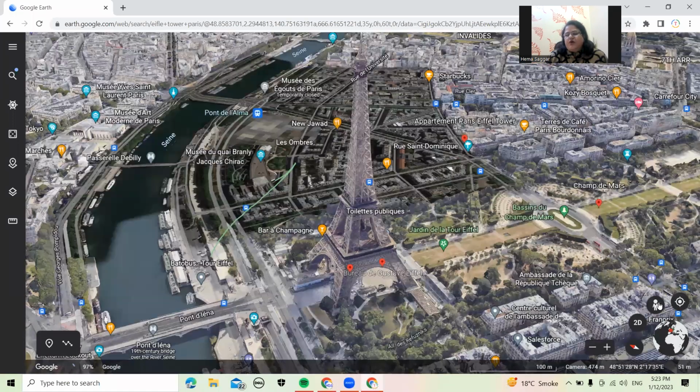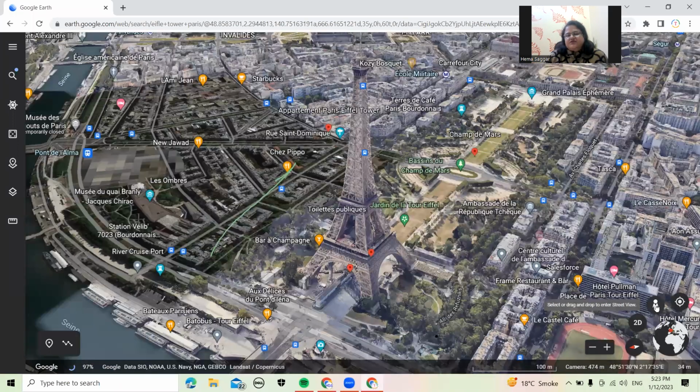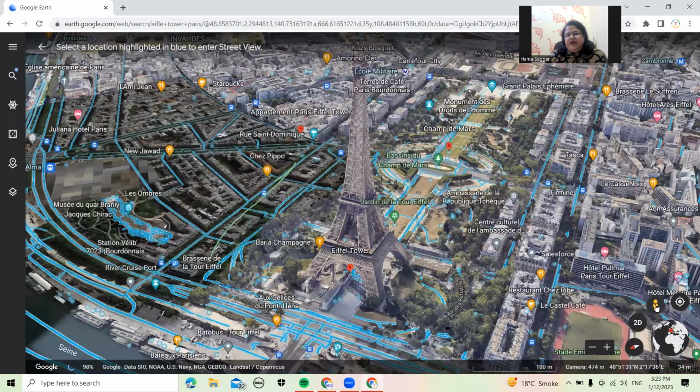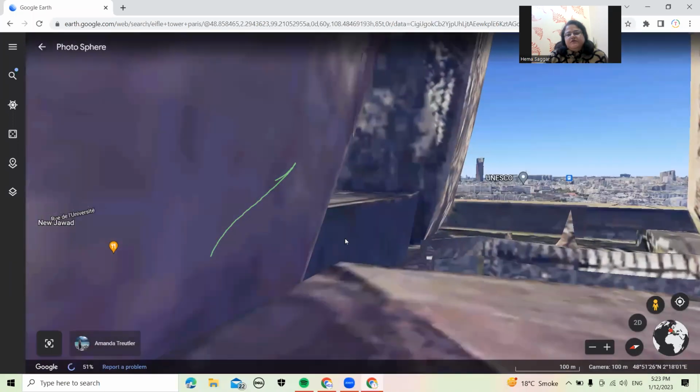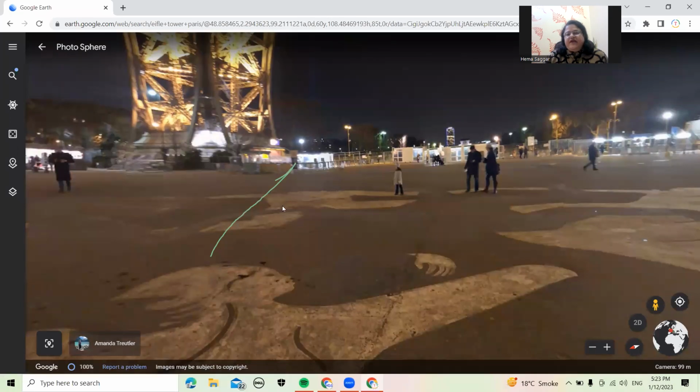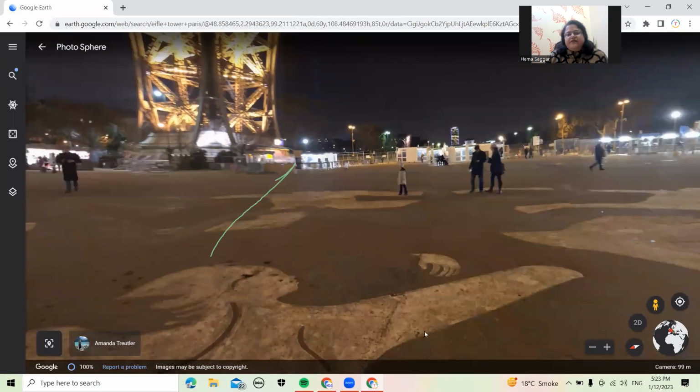Let me walk on the street by clicking on the street icon. Wherever you want to go, it's your choice. If you are lucky, you can click this blue dot and you would be able to stand on the Eiffel Tower. Let me check whether I can. So I have clicked this blue dot. So I am there under the Eiffel Tower.